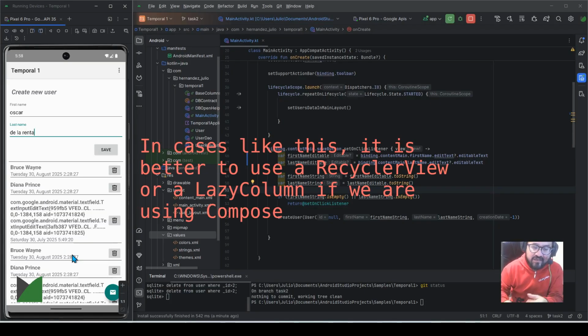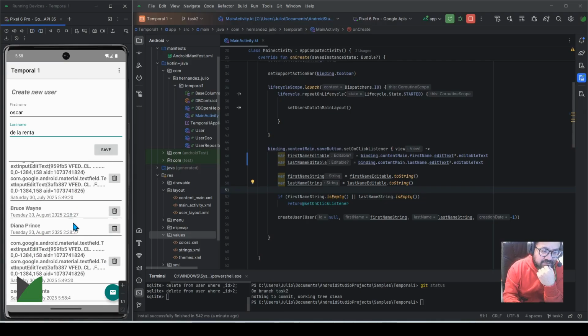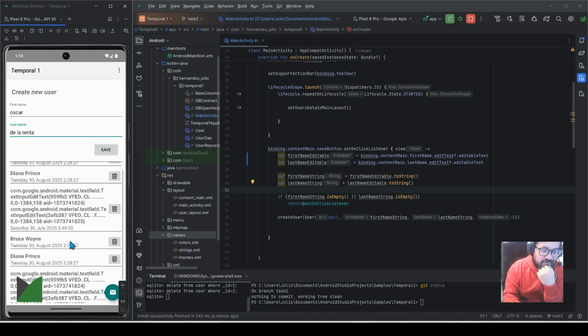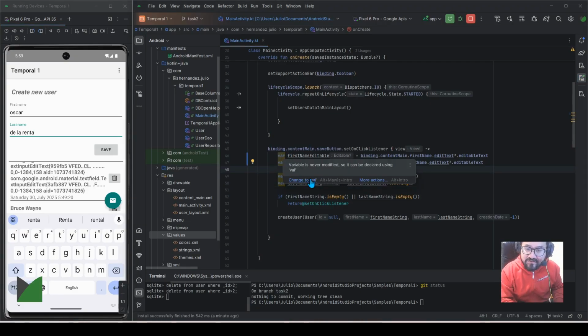Because I am using a linear layout to control the elements of my list, every time I request data from the database and I try to update the UI, I am adding those elements to the top of the current list. So before I add the new response from the database, I need to remove the previous elements, and every time I insert a new user, I need to hide the keyboard, and I also need to clean out this form. So this is something that's bothering me.